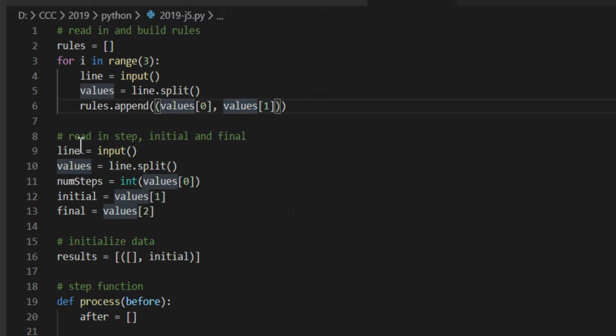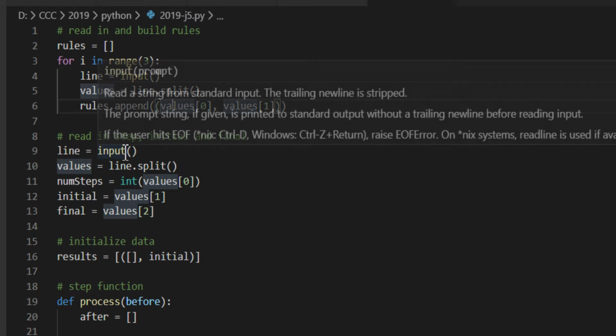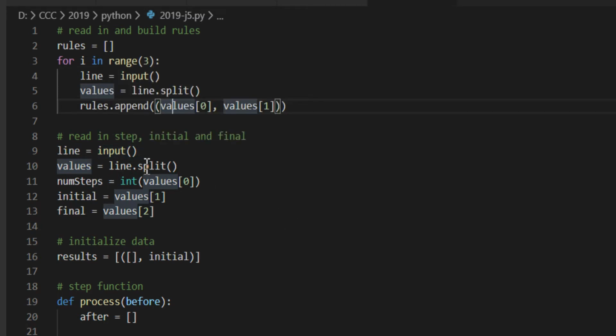And then we read in the fourth line, which has the number of steps, and the initial text and the final text. So we read in the line, and we split the values, and for the first value, we convert it to an integer for the number of steps, and then the second value is the initial text. The third value is the final text.